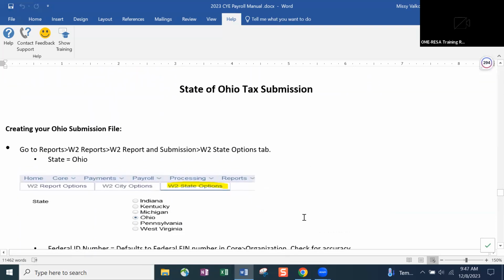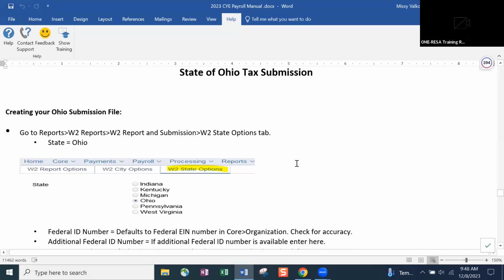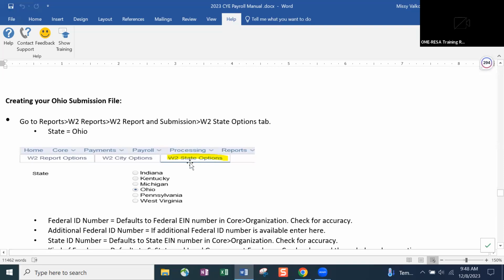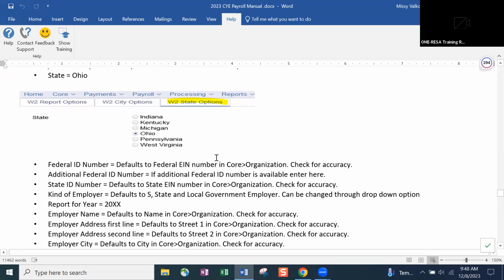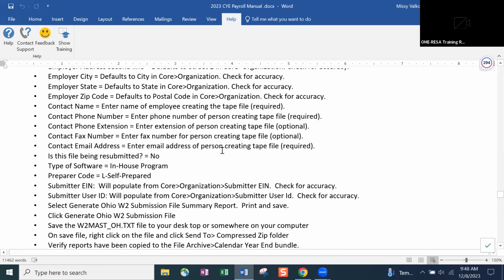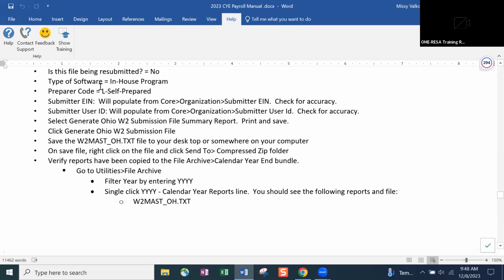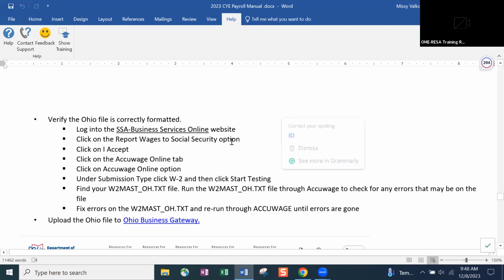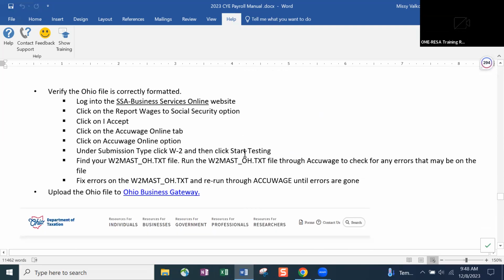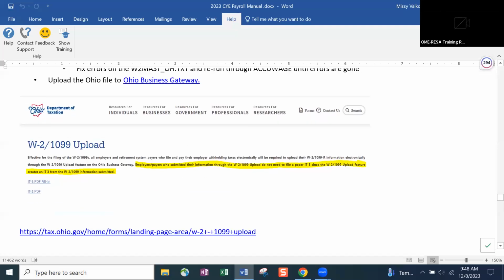Okay. Next, we move on to state. I'm not going to spend a lot of time on this because it's very similar to the federal. You go into your W-2 reports and click on the W-2 state options, select your state, and run through the options that you can take. This will be the file that you run through the BSO for the AccuWage, just like you did federal. And then once it's clean, you're going to go to the Ohio Business Gateway and upload that file.